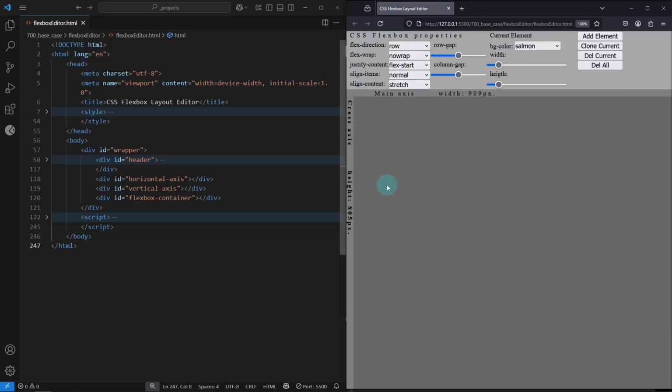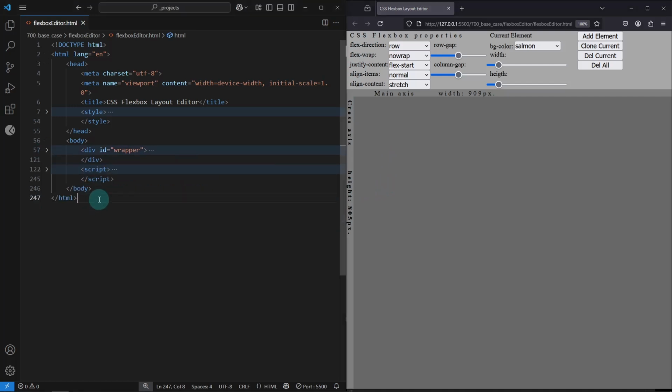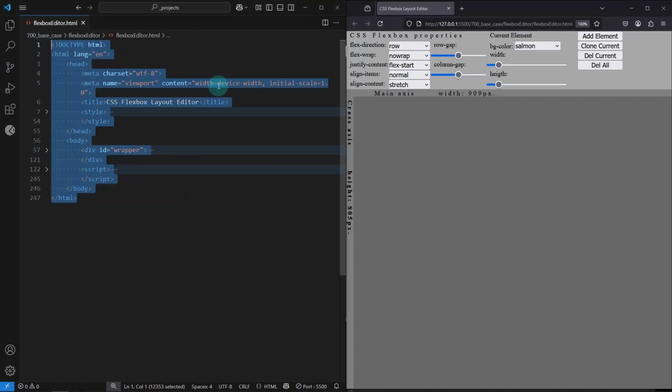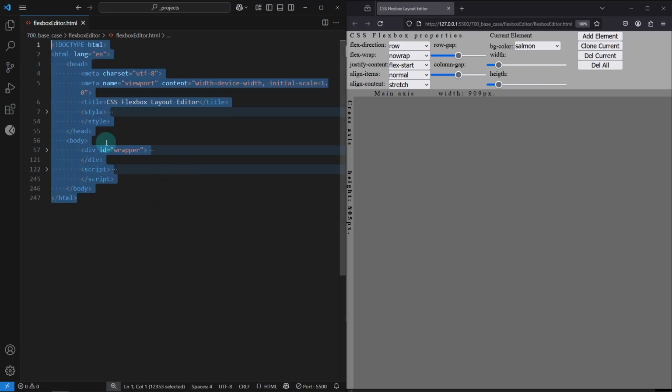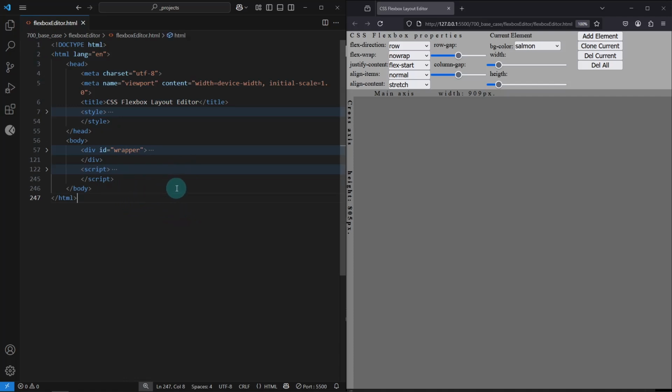Now to what this program is. All is done within one HTML file, without splitting it into three files: HTML, CSS, and JavaScript. That's a standard HTML template. I will start from here and try to explain how it all works without going into too much detail.